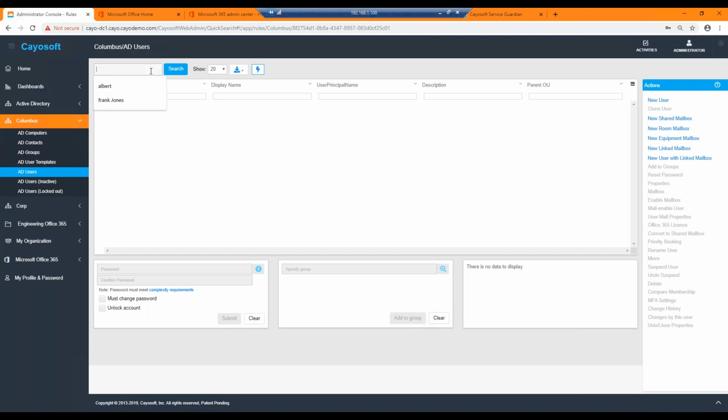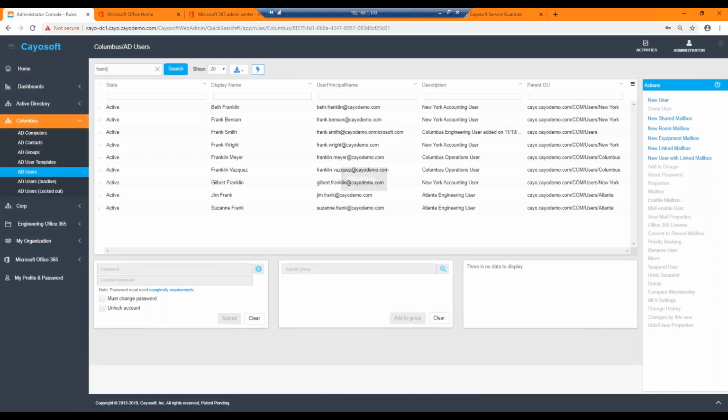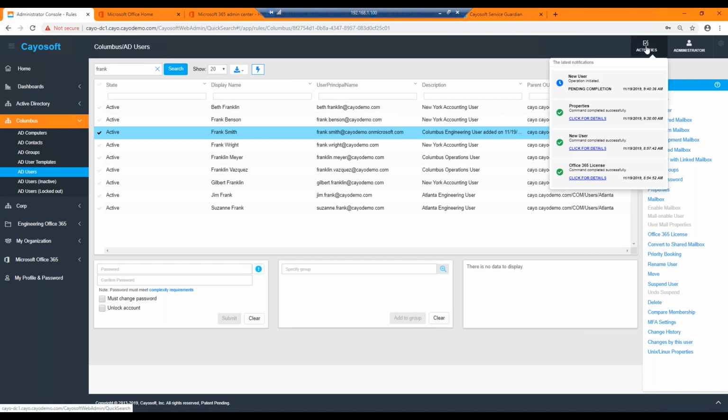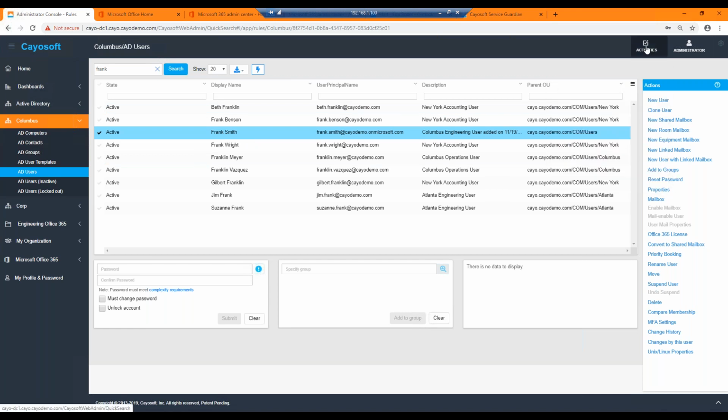I think it was Frank. So we'll now search, see if the Active Directory user is done. Yeah, okay, so the engineering user, Frank Smith, is created on premise. I don't know if it's created yet in Office because I haven't been notified that it's finished. All right, so I have to wait a couple minutes here. So while that's percolating, let's talk about some additional things that can be done.